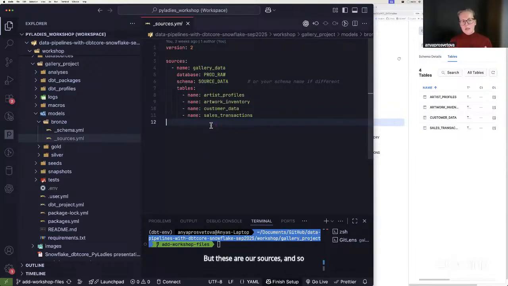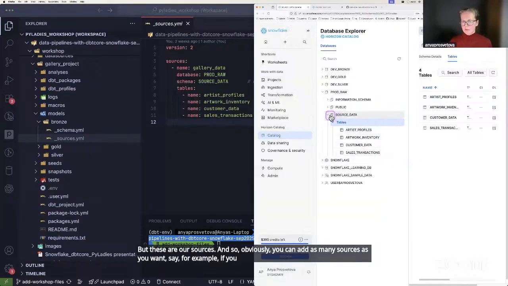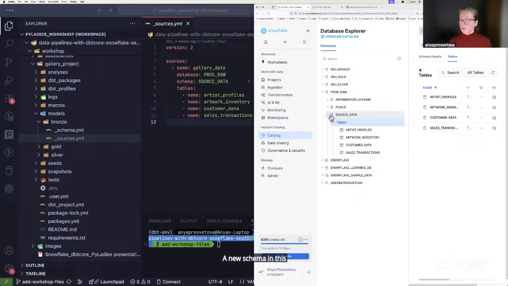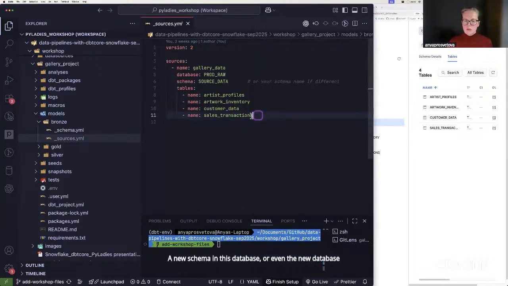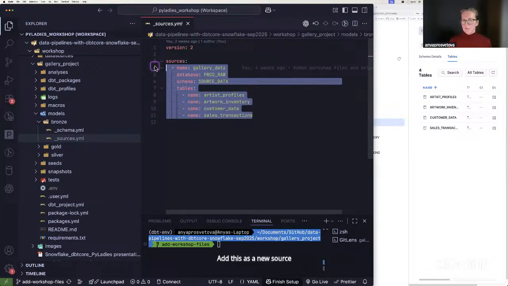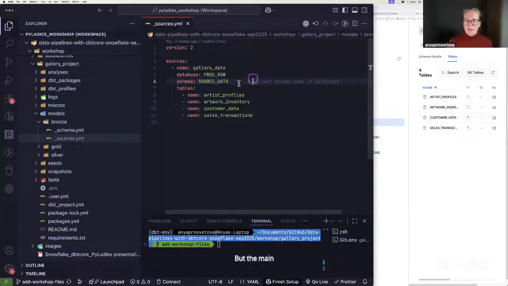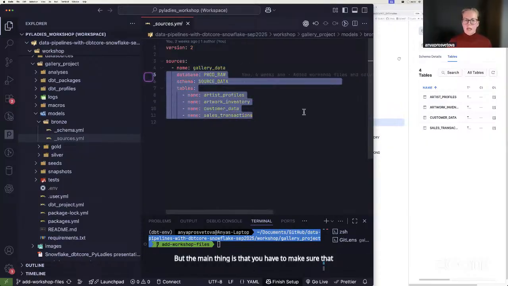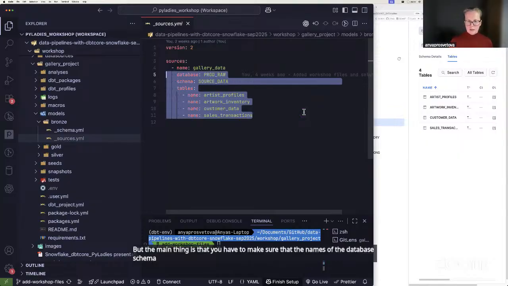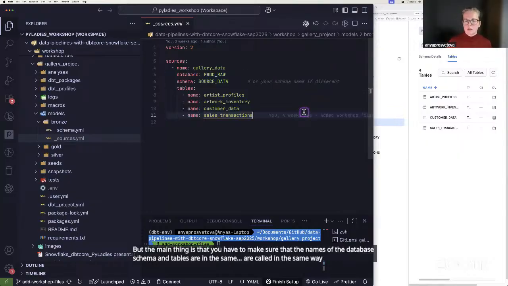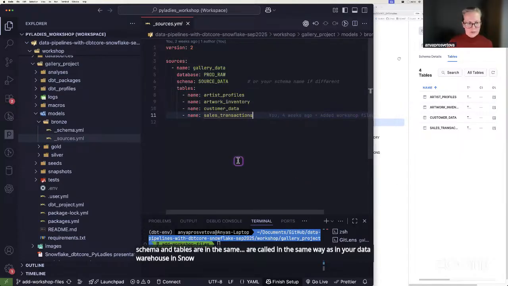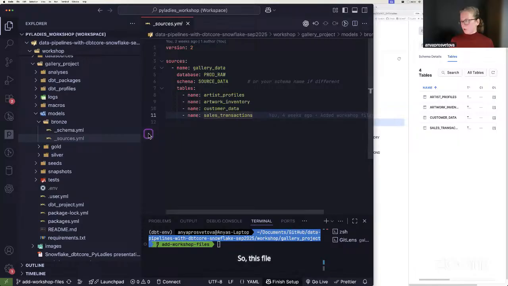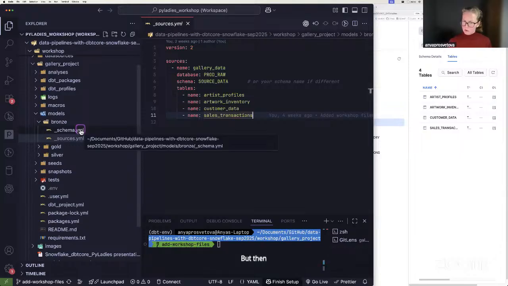And so obviously you can add as many sources as you want. Say, for example, if you will have a new schema in this database or even a new database, you just add this as a new source. You can name it as you wish, to be honest. But the main thing is that you have to make sure that the names of the database, schema and tables are called in the same way as in your data warehouse, in Snowflake in our case. So this file we have to create because dbt needs to know where to go and connect to data, but then we don't really need to do anything about it.